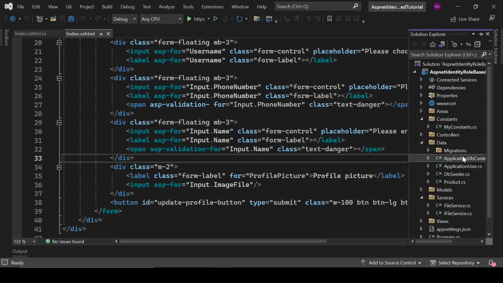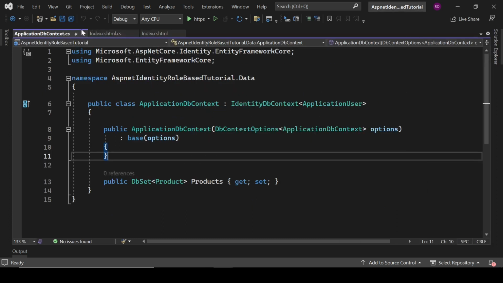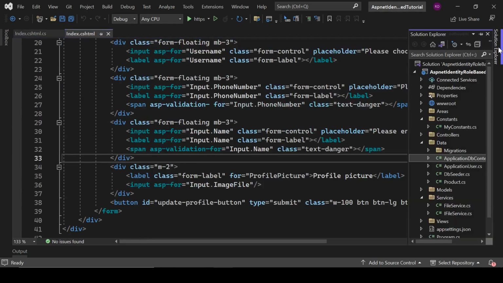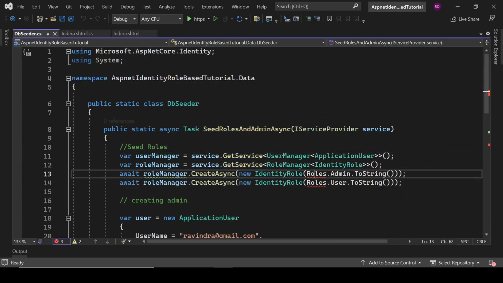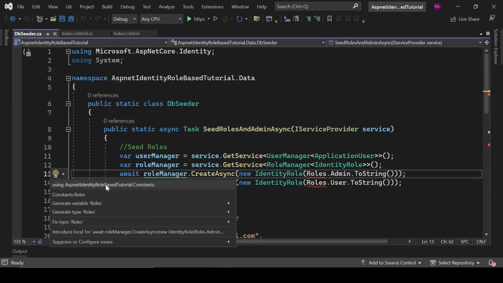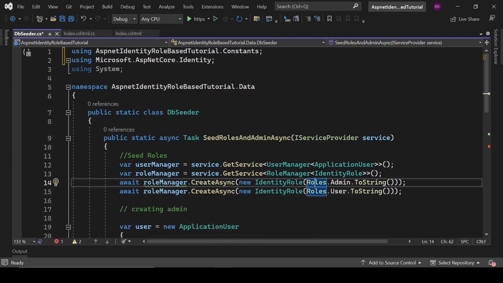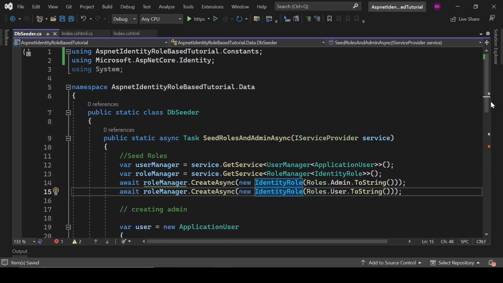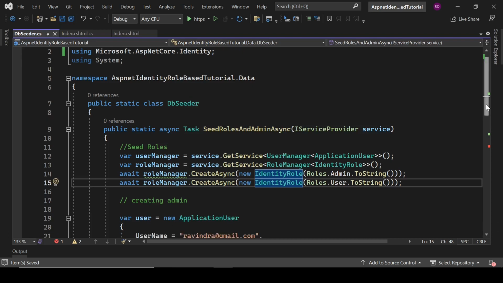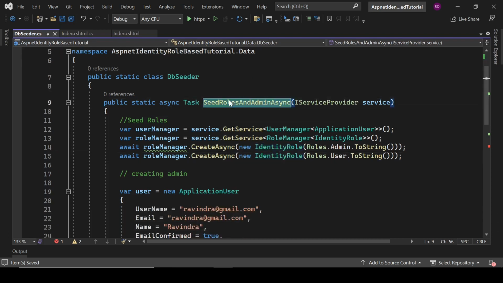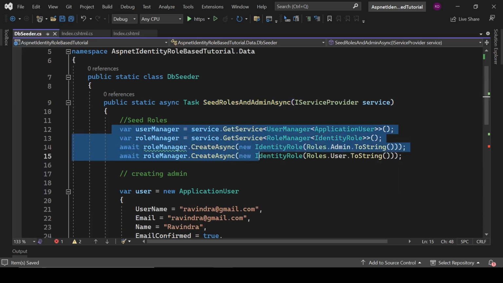I accidentally closed this file, not this one, sorry, this one, dbseeder. So click here, Control dot, using ASP.NET Identity role based constants. Okay, now we are good. And what we are basically doing here, we are creating a method that will create a role and a super admin, a power user or admin user.